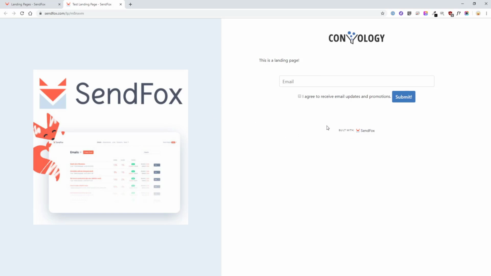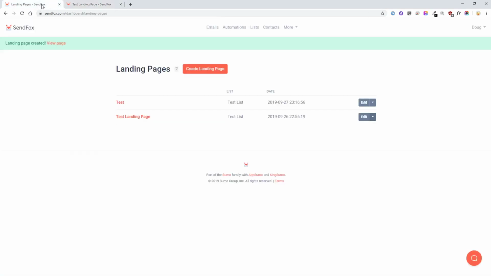But this is kind of neat. Not something that I would necessarily use because I would prefer to integrate this with my website. But still, it's a decent feature all the same. It definitely gives you another option. And lastly are the forms.